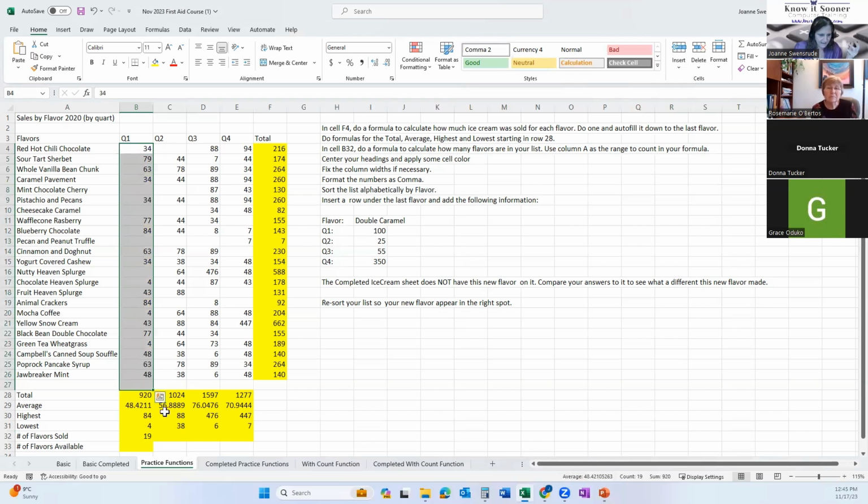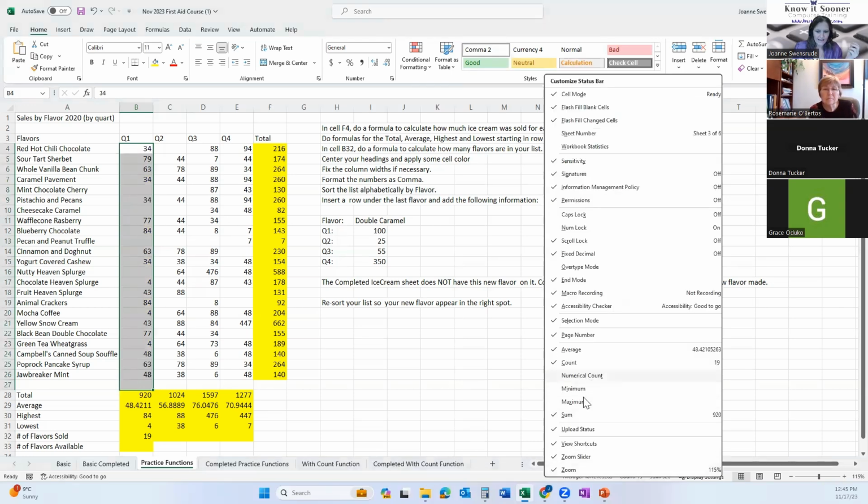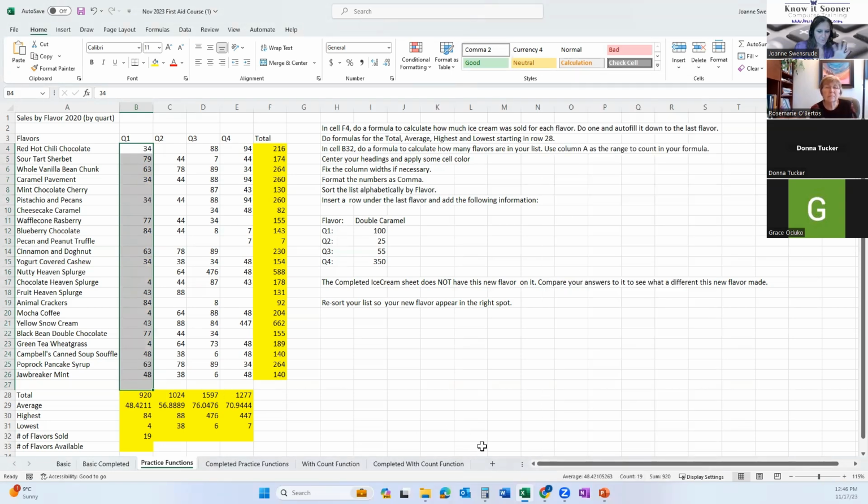48.42, my average is right. 19, my count is right. But where's minimum and maximum? If you right click down there, then you can add them to that list, minimum and maximum. Okay, but those aren't going to print anywhere. What we've been doing for the last few minutes, that's going to print out.